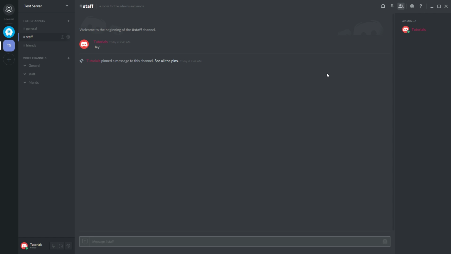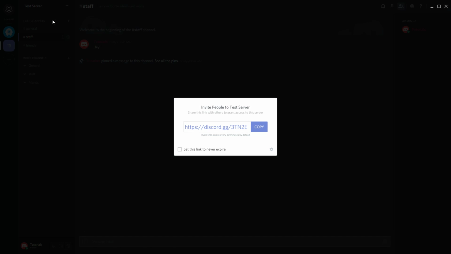So you've got the room set up all the ways you want. You've got all your roles ready. You've got your rooms ready. And you want to get some people in here and play some games together and talk and have a good time. Go up to the top, go to Test Server or whatever your server name is. Click that arrow and go to Invite People.